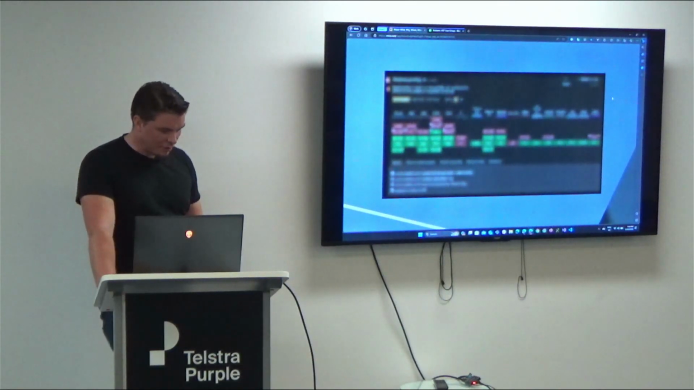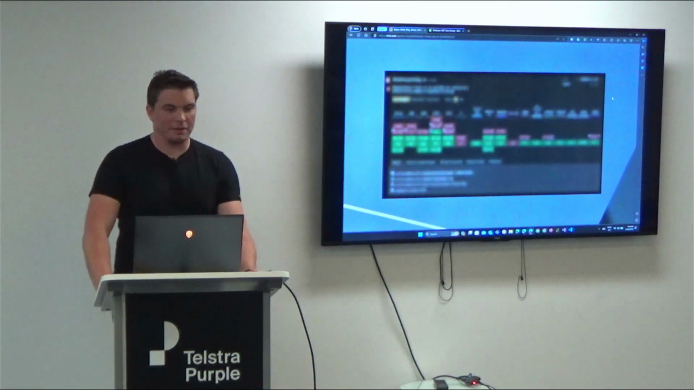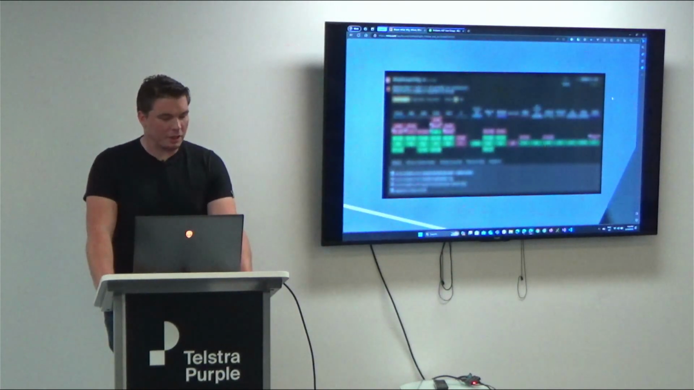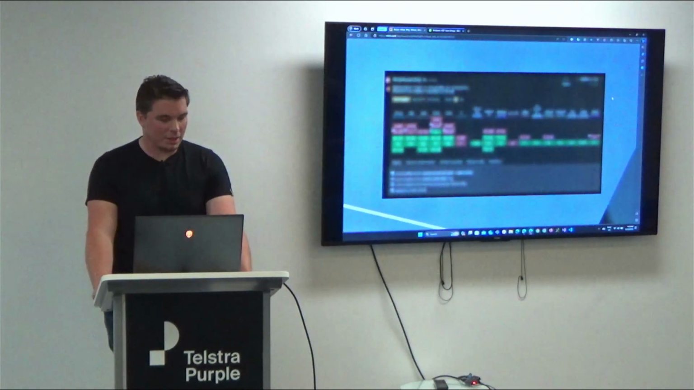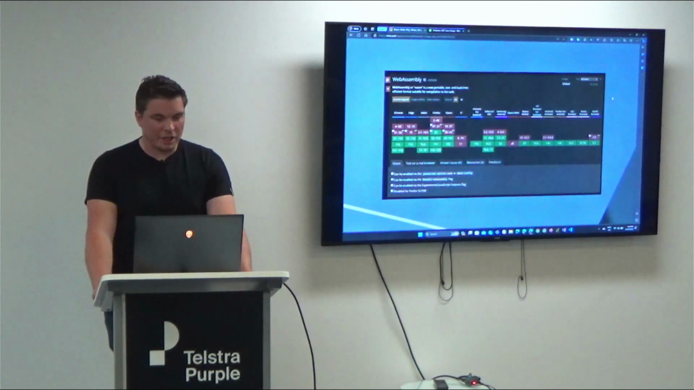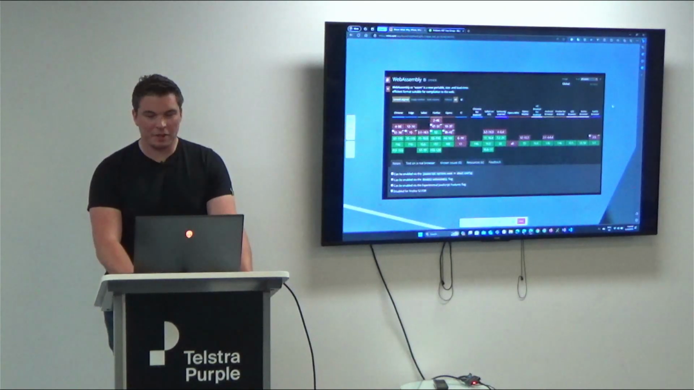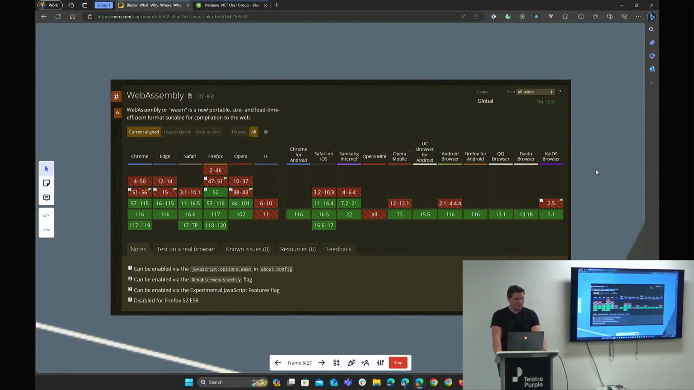So WebAssembly, it's not talked about a whole lot, but it is supported in all recent versions of all the major browsers. So if you look on Can I Use, I think 94% of the internet, roughly, can support it.